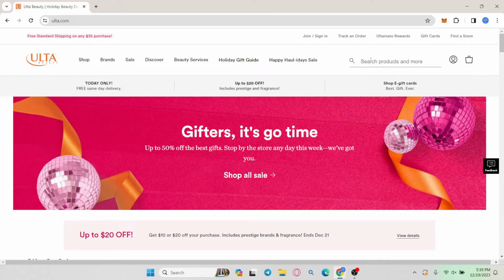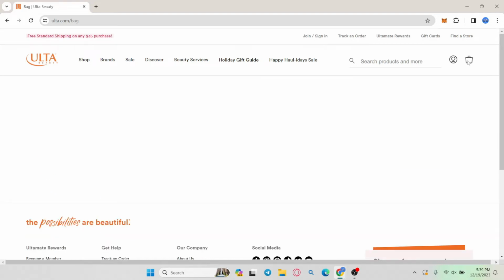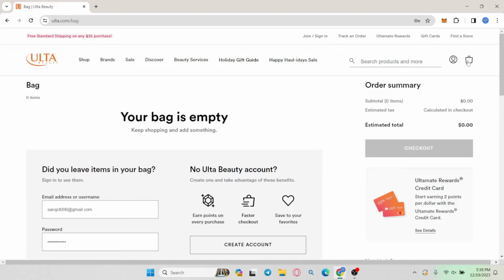Now from this page, in order to log into your credit card account, go ahead and click on the checkout button at the top right corner alongside your account icon. This will now proceed to the checkout page, from which, since you haven't already logged into your account, you will be asked to log in.